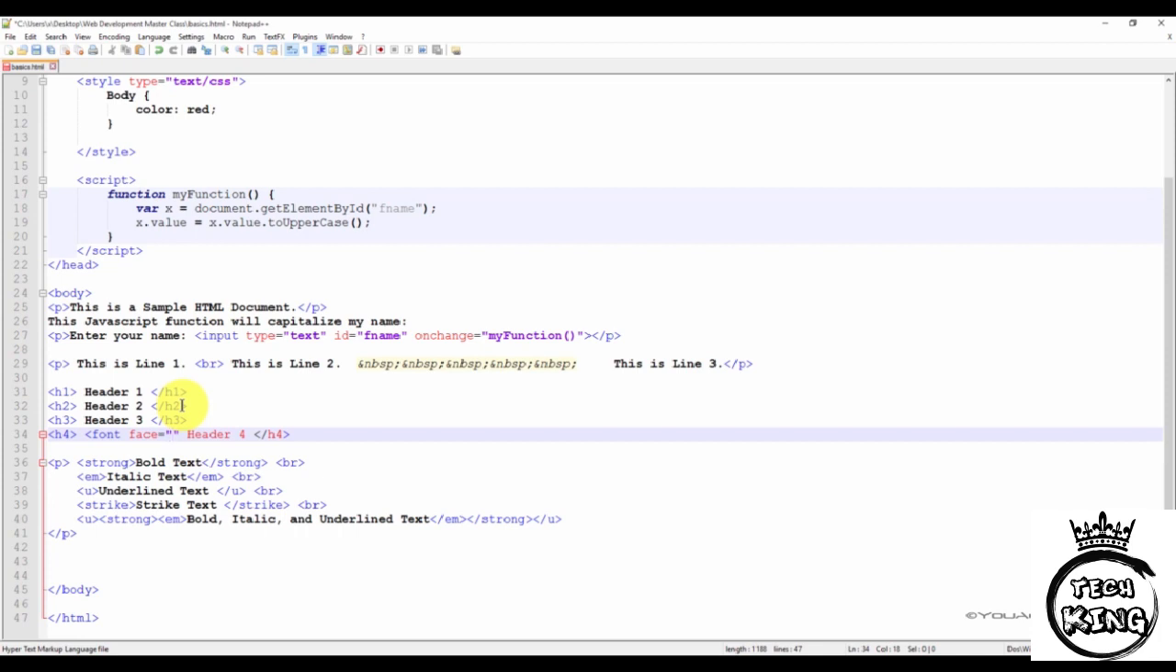We'll apply the Arial font to this text. The next attribute is the size, and we can plug in any numerical value here. And the font color is another attribute. We'll change the color to blue.